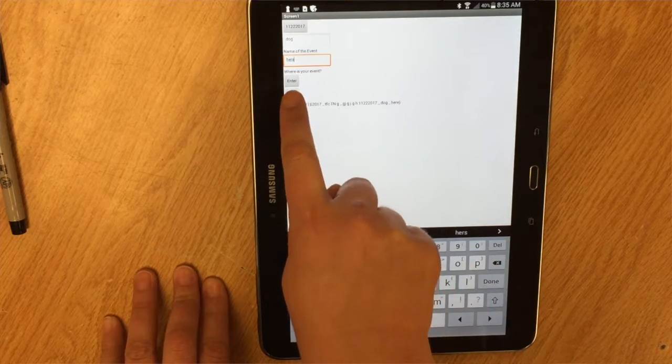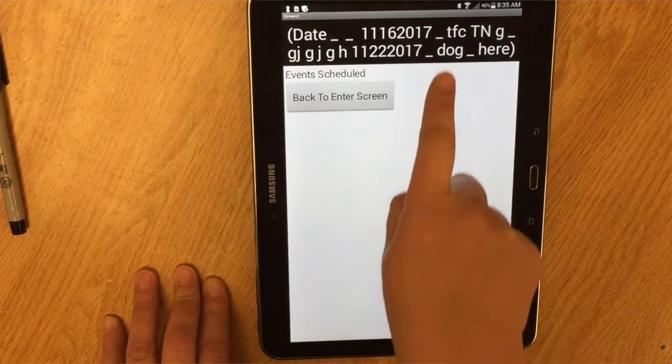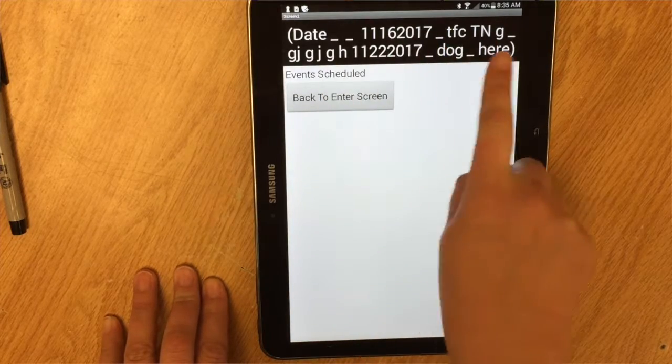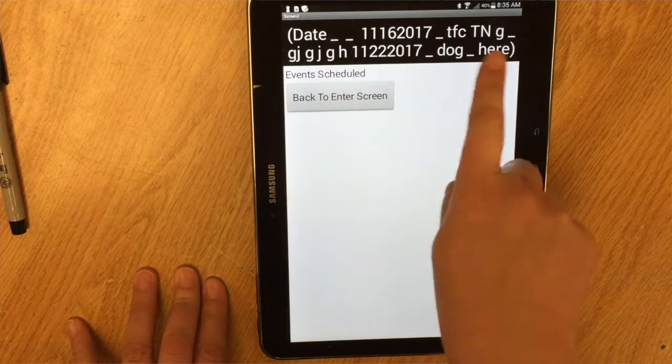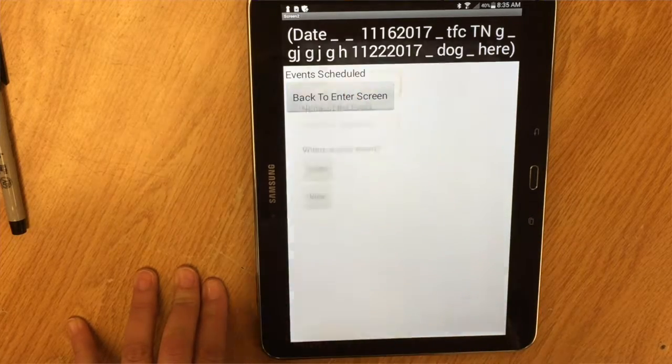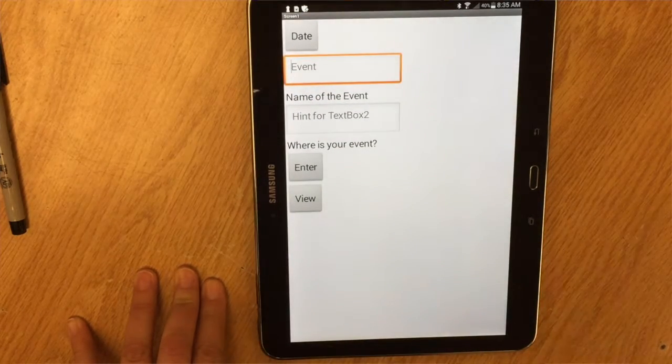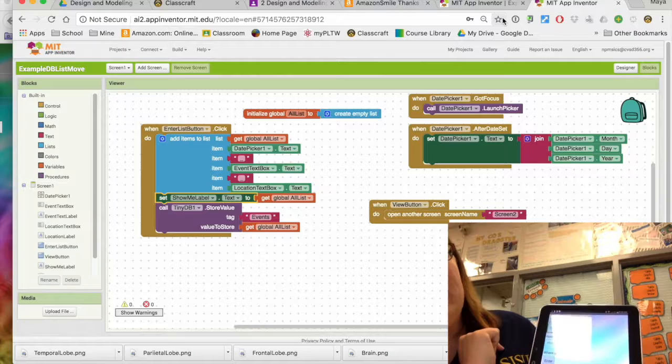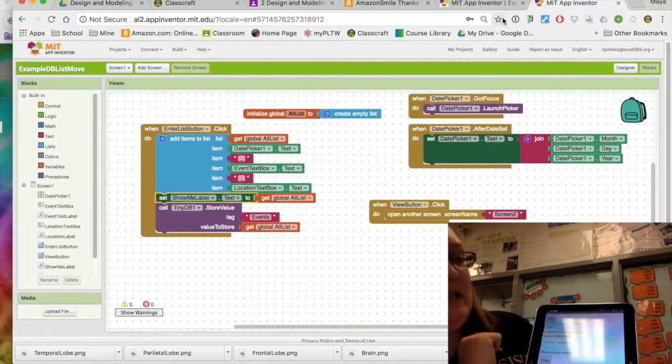And then when I hit view, it brings me over, and mind you, this is not pretty by any means, but it definitely pulled what was in my list and put it in my list picker, and then I can go back. And that's how you can move an entire list from one screen to another using the TinyDB.